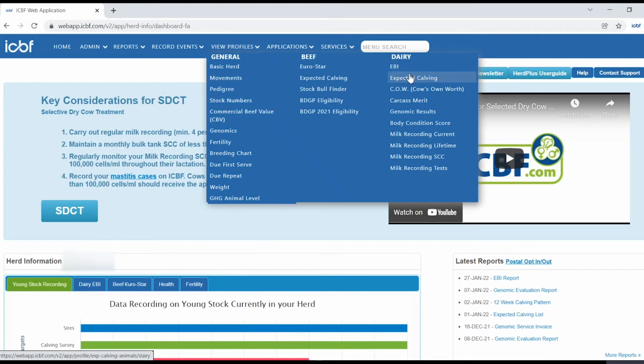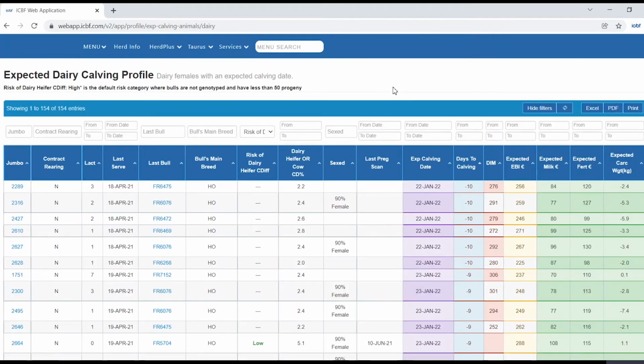Okay, so once you've logged in, you want to click on view profiles, and under the dairy section you want to click on expected calving. Okay, so this brings us to the expected dairy calving profile. As you can see, there's quite a lot of information displayed on this particular screen.